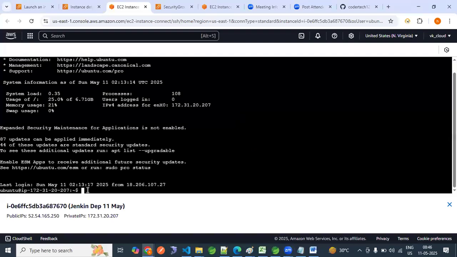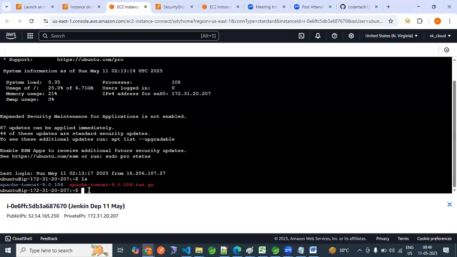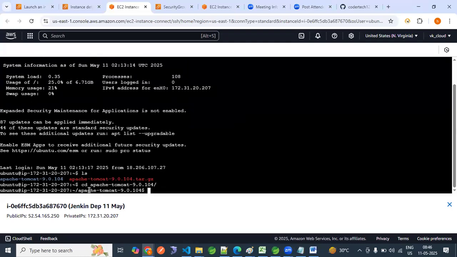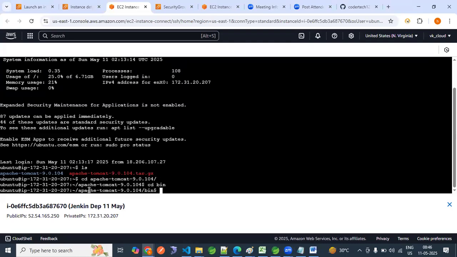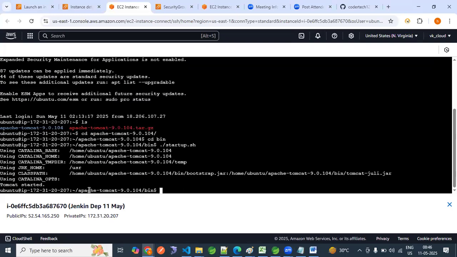Where is our server? First, let me go to Apache. This is Apache, right? Let me go to the directory. The command to run is in the bin folder, right? What is the command? Dot slash start. Enter this. Tomcat started, right?